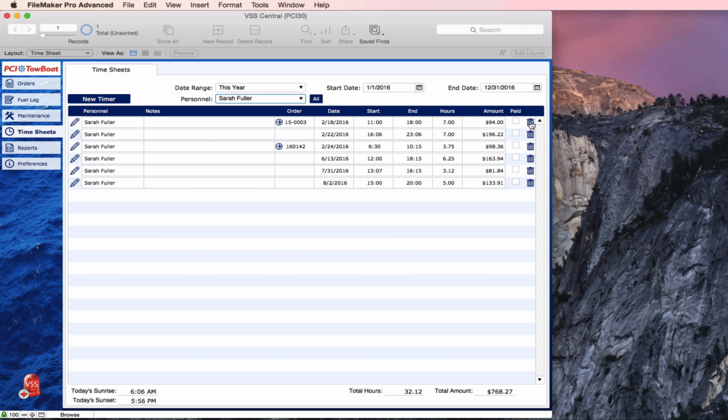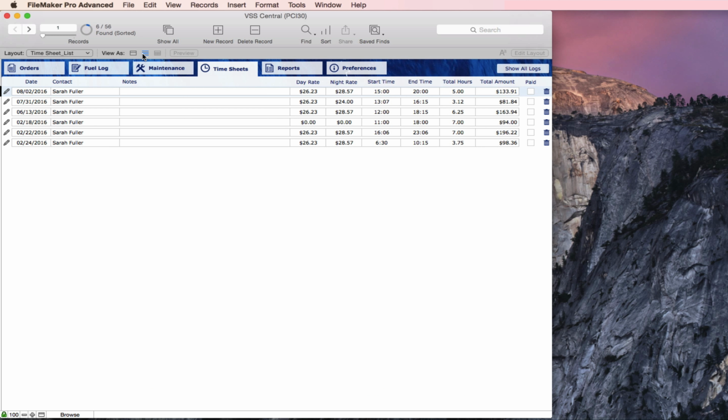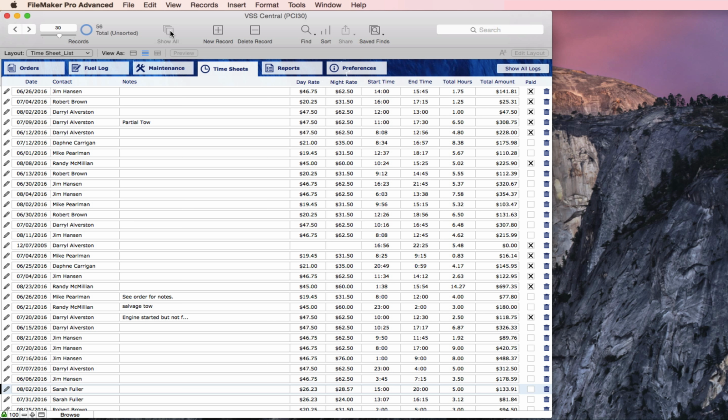You can also view timesheets in a list view, and you can access list view by clicking the timesheets module title or by clicking this icon up here. As you can see, it carried over the filtering options that you had set in the form view. You can click Show All, and that's going to go ahead and bring up all of your records in the system. One of the nice things about List View is you can perform finds.